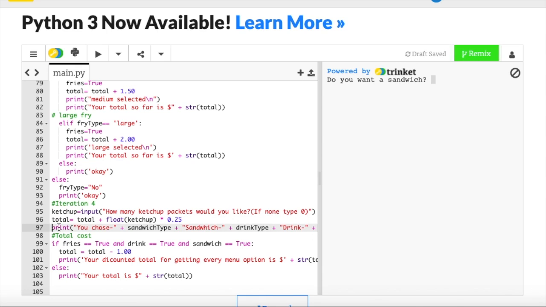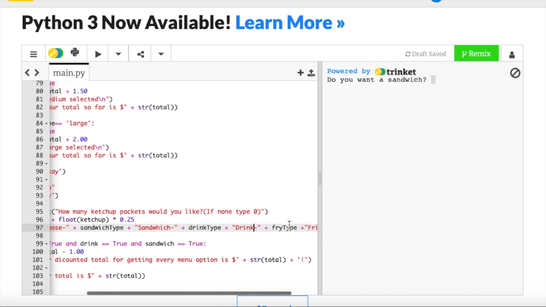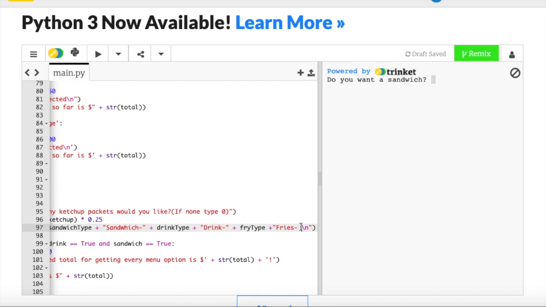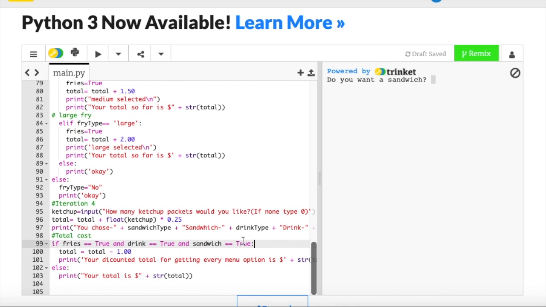And then print, and then you chose plus, it's adding on your sandwich type that you chose, and then the sandwich is saying that sandwich type sandwich. So if you chose chicken, it'll say chicken sandwich, and then it's adding drink type, and then drink, so like small drink, and then it continues on like that with the fry type, and then another backslash n, and then total cost right here is just the comment saying that the total cost code is right here.